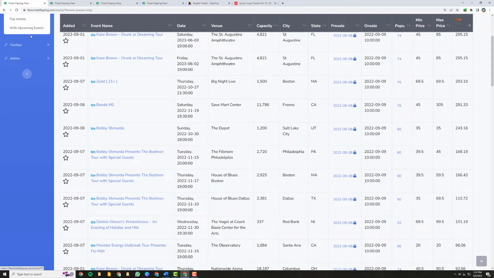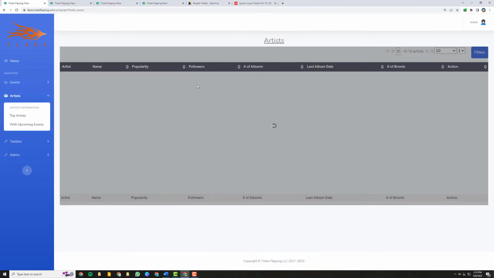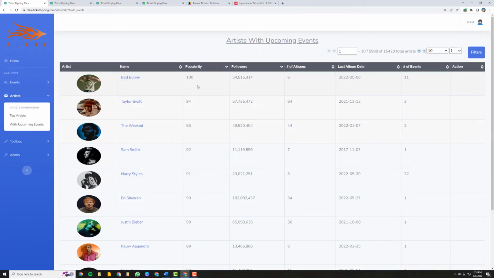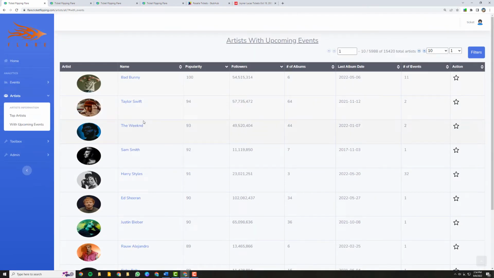Secondly, we have the artist tab. Here you can select top artists or artists with upcoming events. Under artists with upcoming events, we can see all the top artists categorized with the amount of events they currently have going on. So Bad Bunny currently is one of the most popular artists and he has 11 events still yet to be performed. Here you can see a lot of important information and get an idea about which artists are the most popular around the world and especially within the United States and Canada.